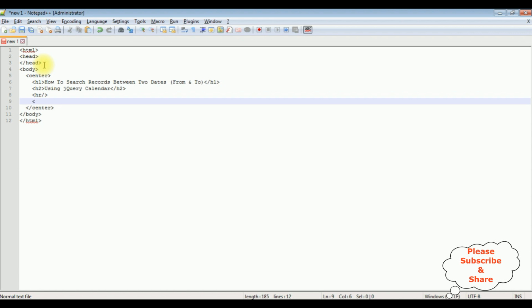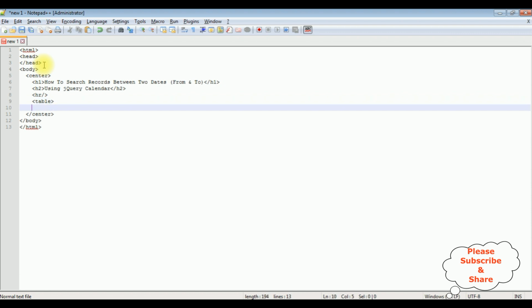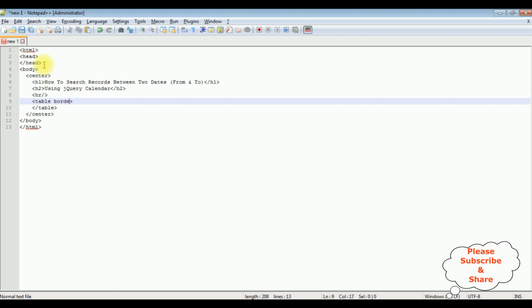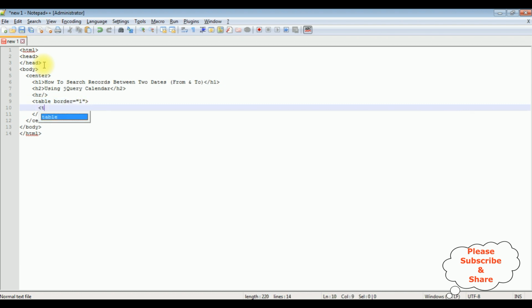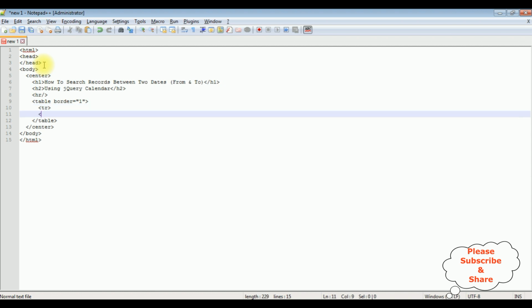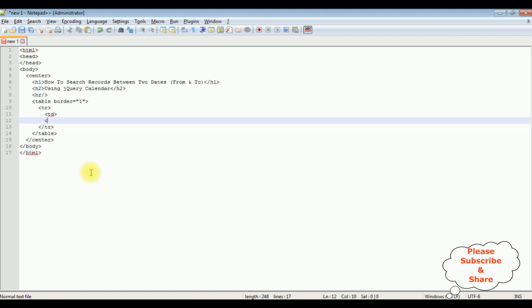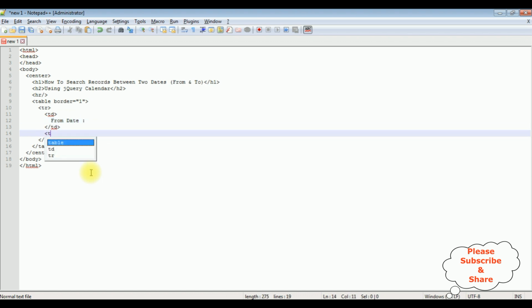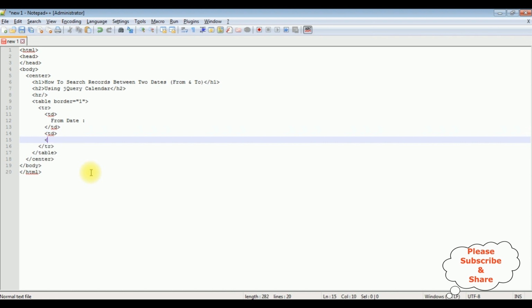So let's add the table here. I'm closing the table. Border is equals to, between double quotes, 1. tr. I'm closing this tr. Now inside this tr, I'm adding td. I'm closing the td. The first one is a from date. td. I'm closing the td.